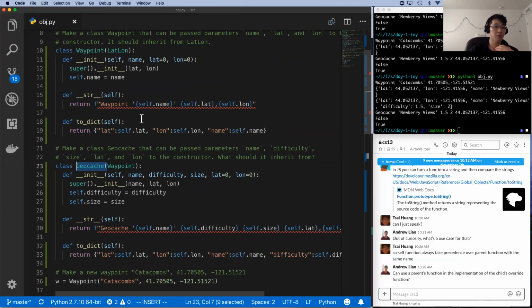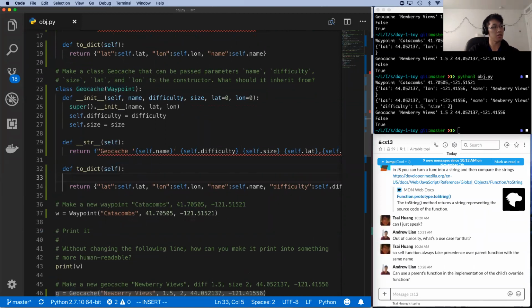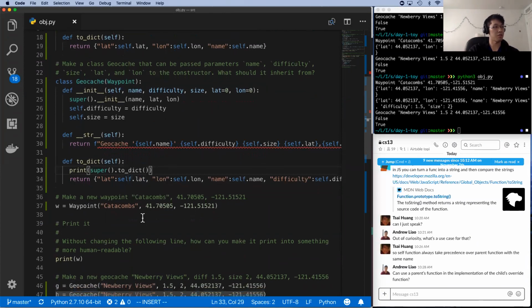Can you use the parent's function in terms of override? That's an interesting question. I've never thought about that. Let's see. I think maybe what you could do, okay, let's try this. Maybe we could do something like super dot toDict. I don't know. Let's see what happens.